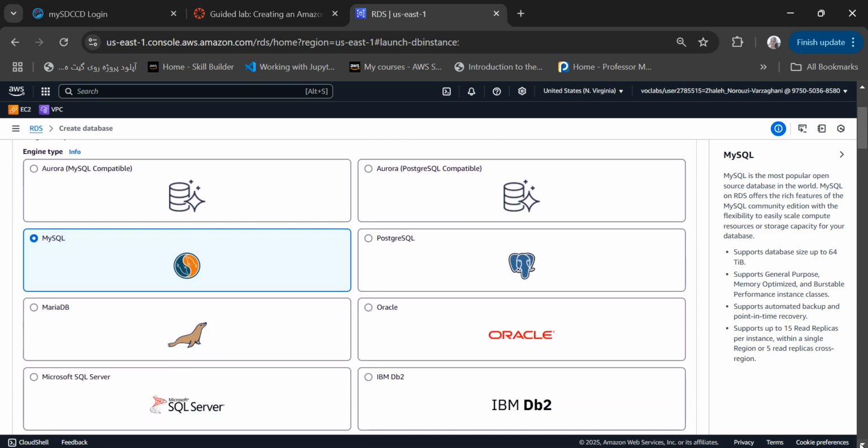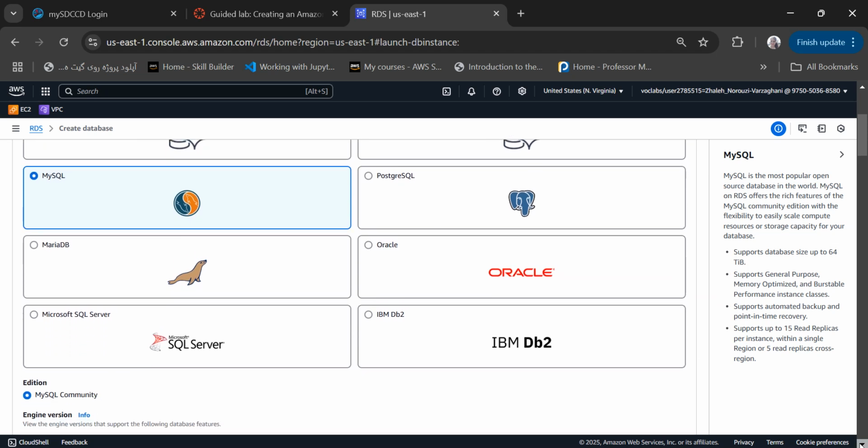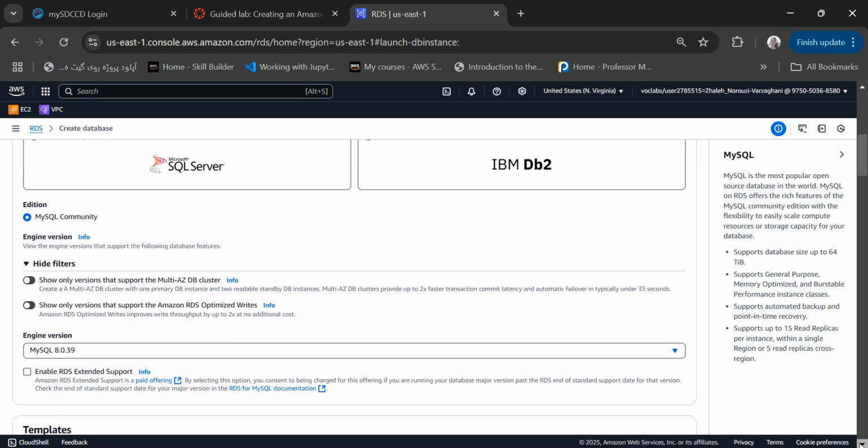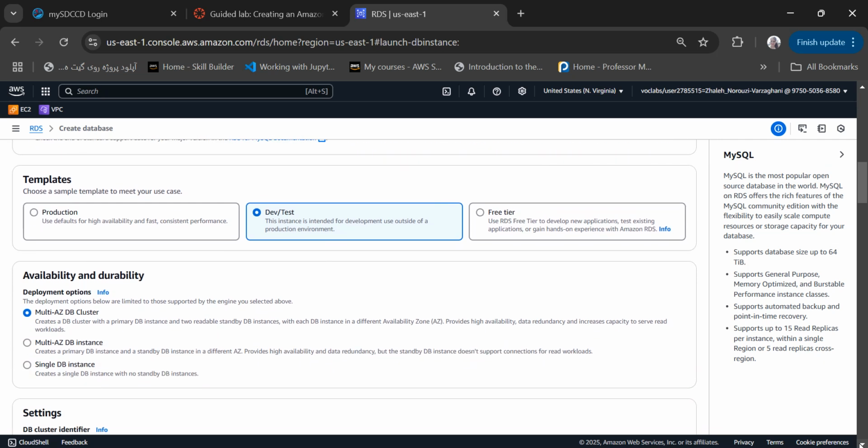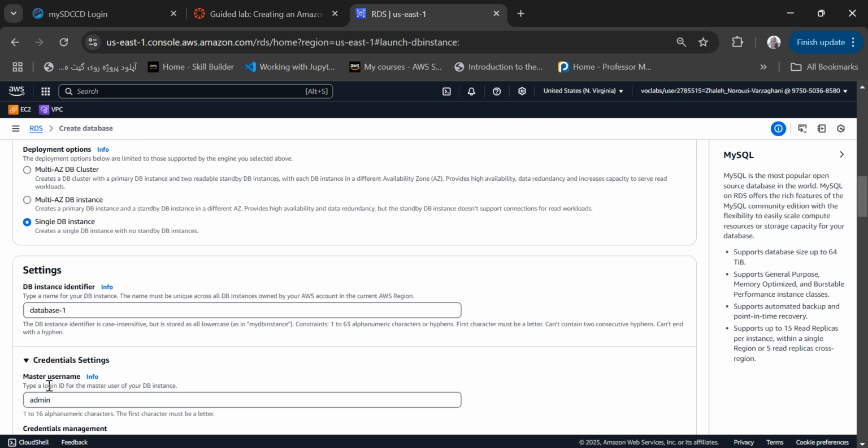And under the template section, select dev test. I select dev test. And then under the availability and durability section, that is here, select single DB instance. And then under the settings section, if I go down, we should configure this option.